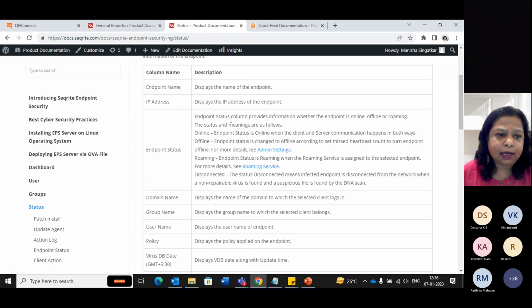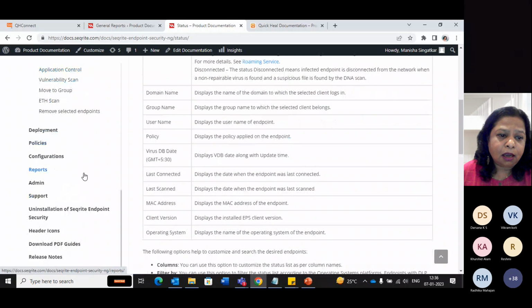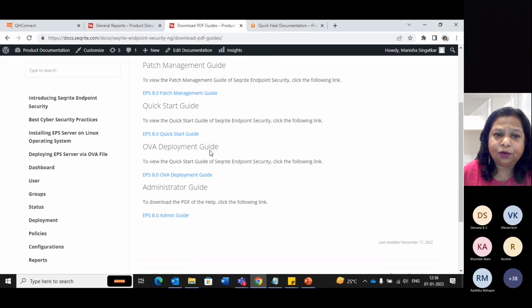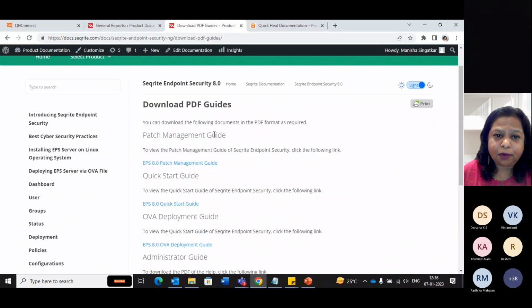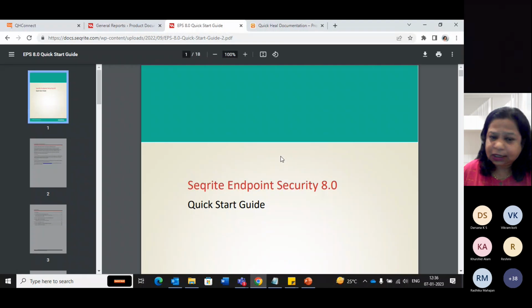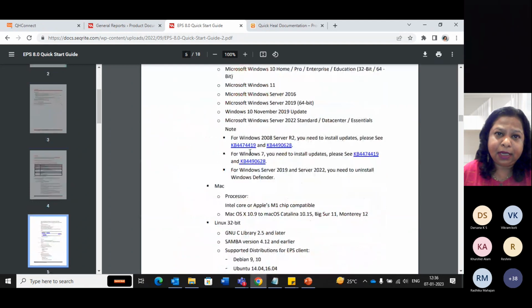Additionally, although it's not online help, we have provided the guides as well. It is a digital library of the product. Online help is there, but we can also download PDF guides, like the patch management guide, quick start guide, OBA deployment guide, and even the whole admin guide. I can download them or view the guide. For example, the quick start guide appears here, you can go through it and download it.